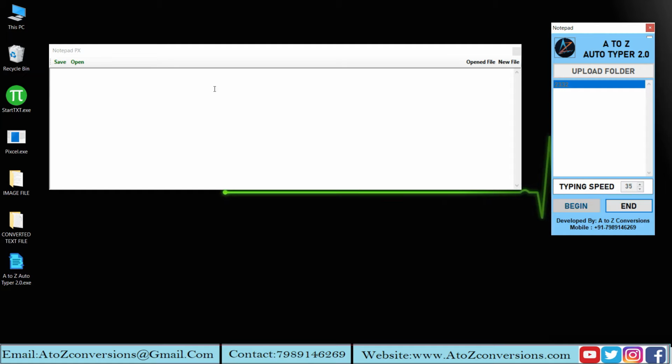Click on Start button. It will start a timer of 3 seconds. In this time you have to put the cursor where you want to auto type the data.